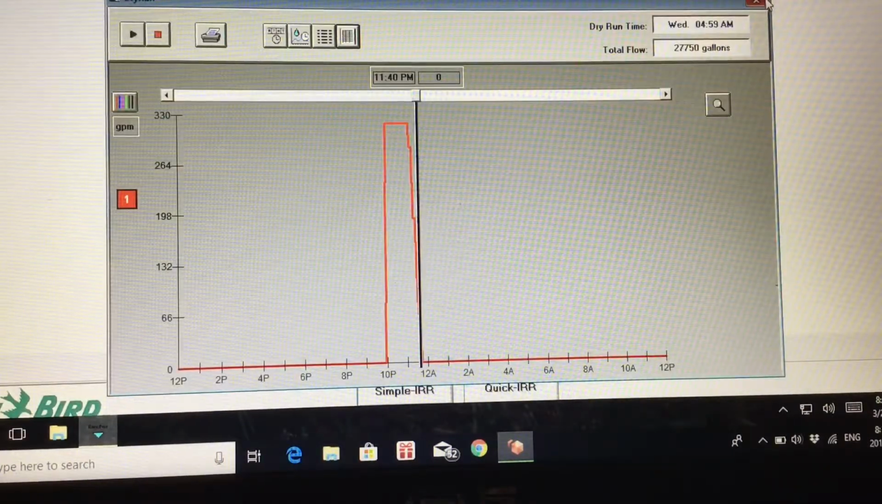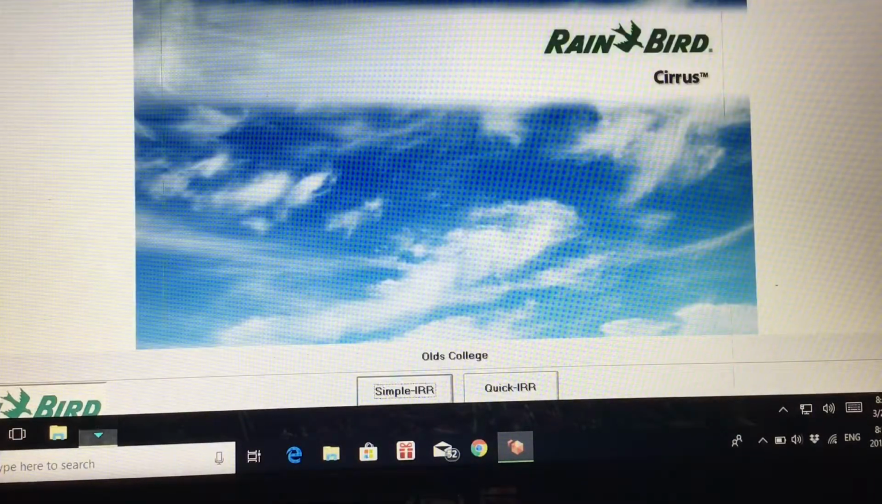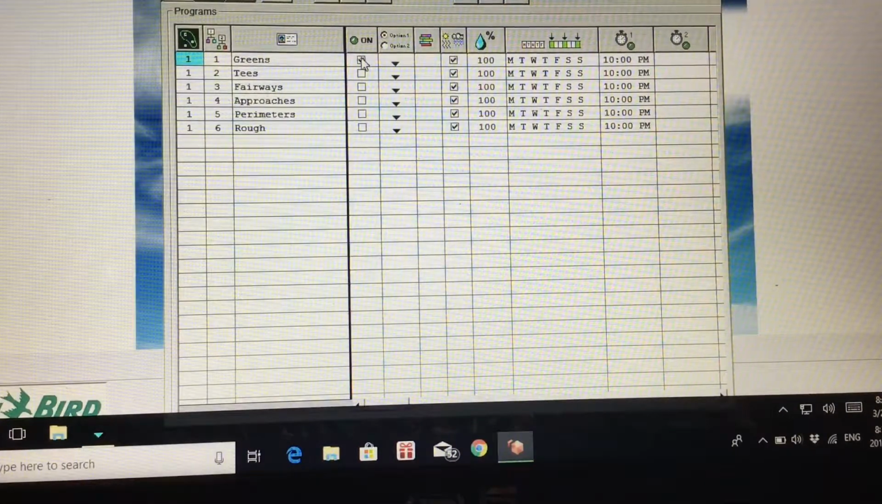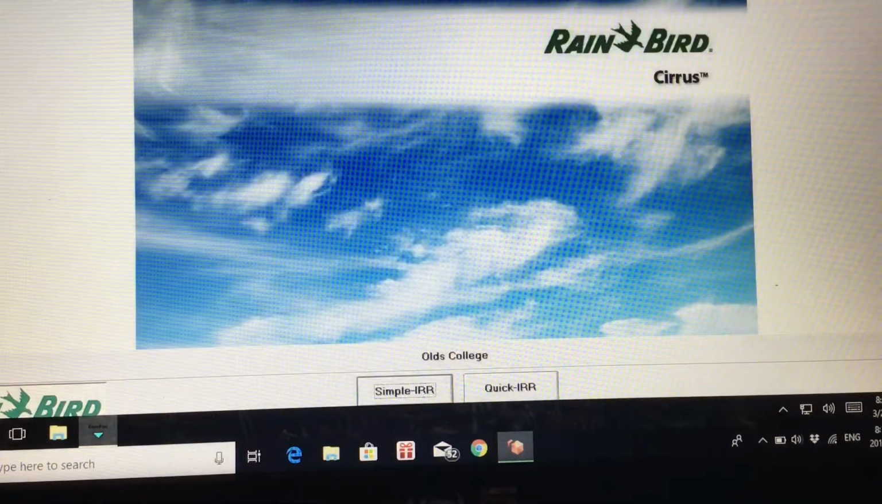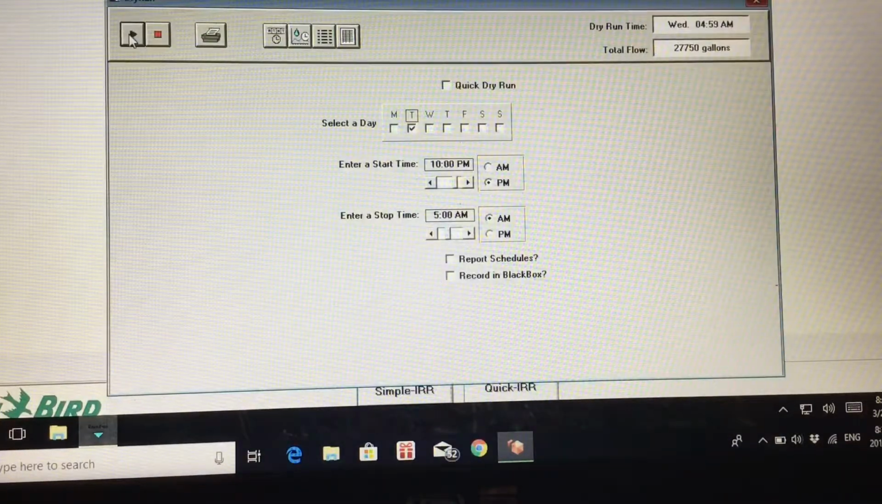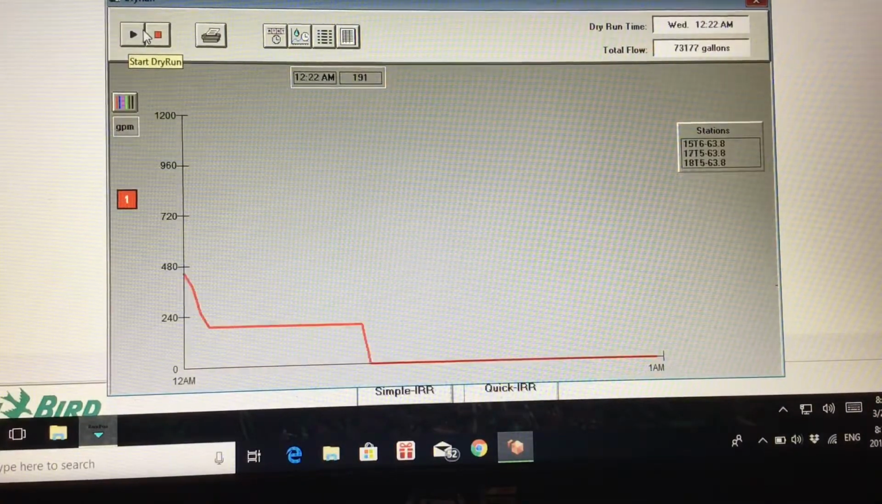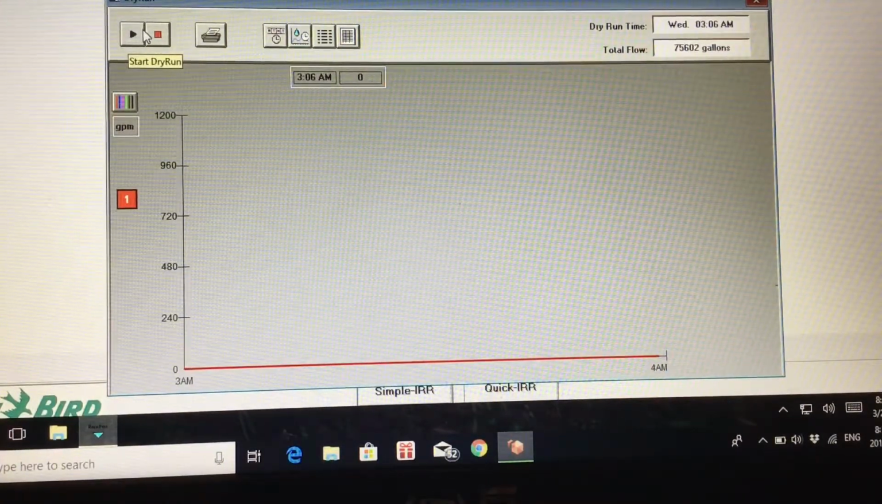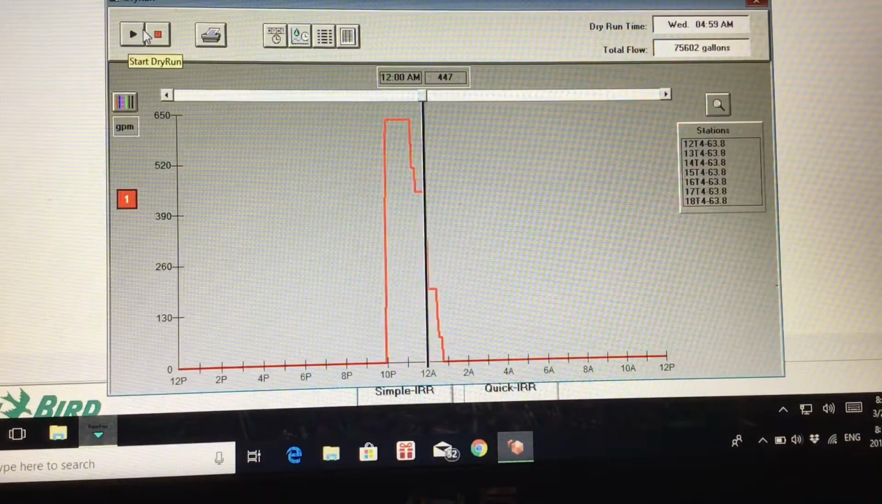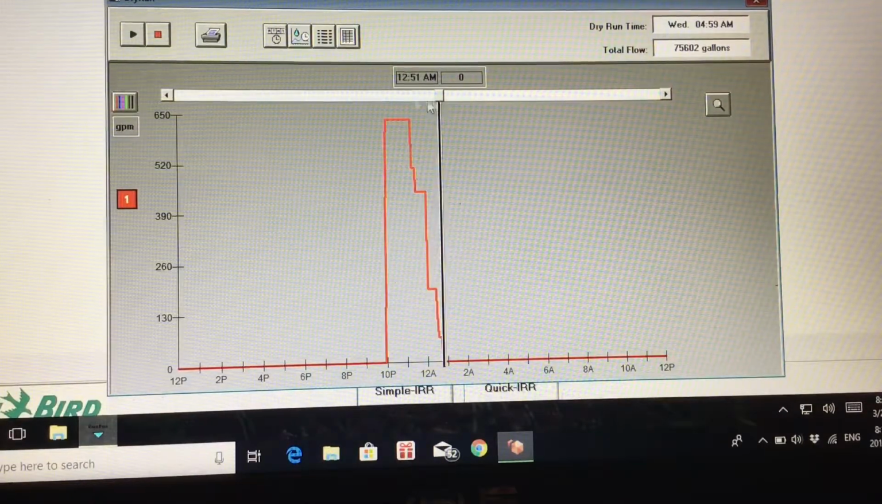Next we will go to the tees. Alright, so we'll go to our dry run again. Parameters are all the same. And we can see that the sprinklers were on for a little bit longer than an hour and 40 minutes.